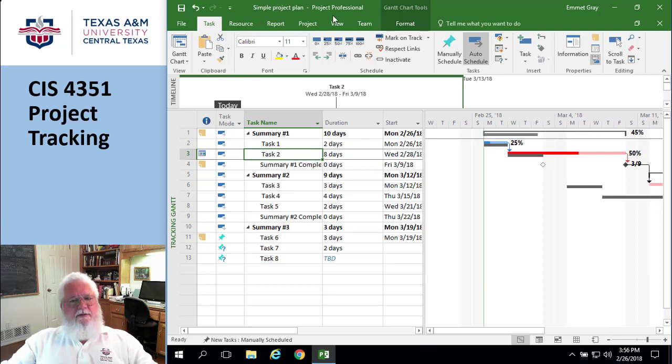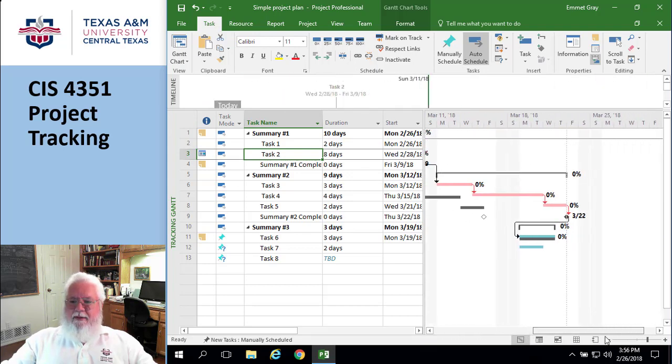So basically, you want to go to project and set the baseline, and then change the view to the tracking version, and then make your changes and estimate your percentages on completion and all the rest of that, and then watch and see what happens.